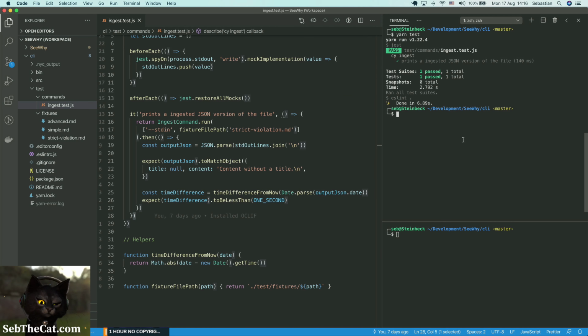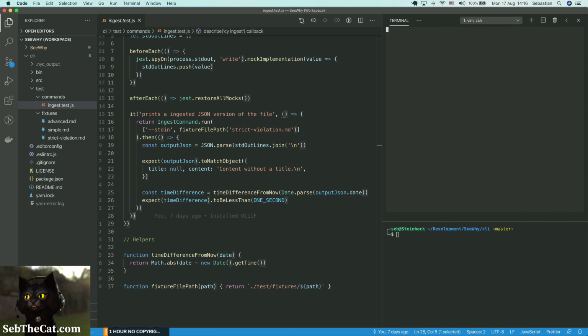And if I do run the command, normally once you've installed the CLI, you should be seeing CY ingest to run the command. But because we're in development mode, we're going to use .bin/run. In fact, hold on, I can make this a little bit easier for people to visualize.